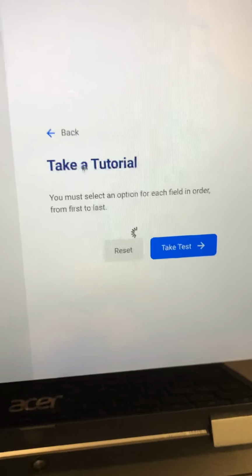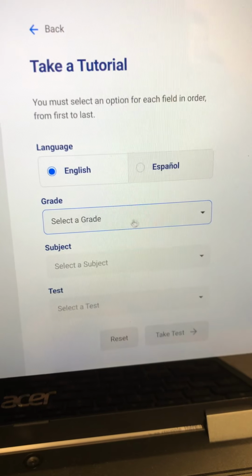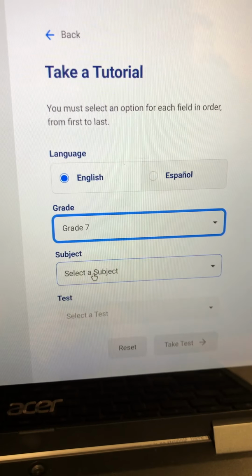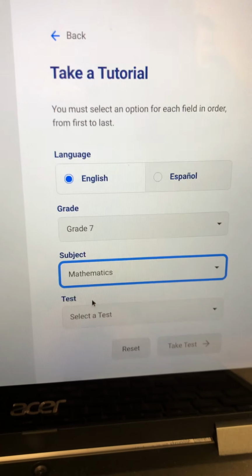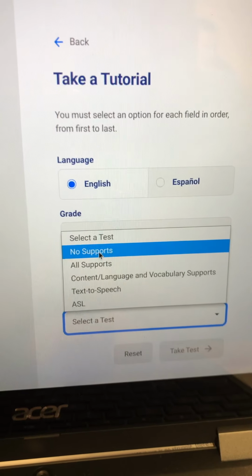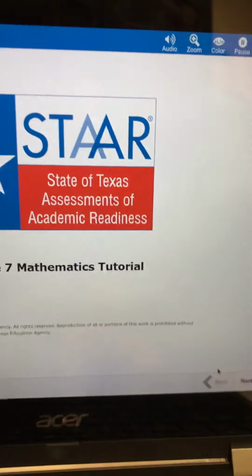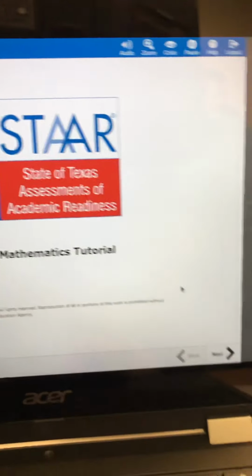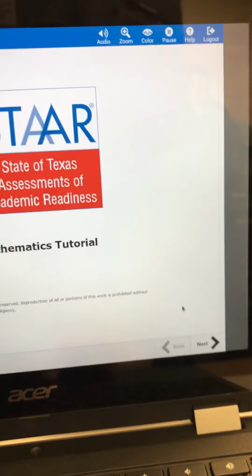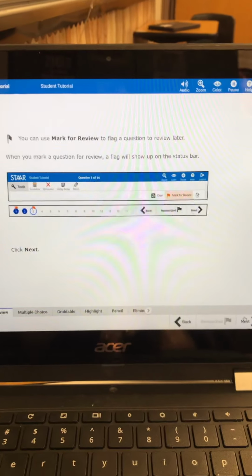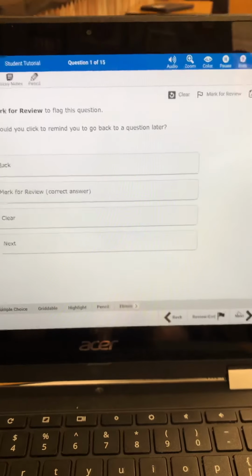You click on it and it says take a tutorial, and all you need to do is select 7th grade, and you select mathematics, and then you're going to select no supports. And then you can click take test, and it's not really a test, it's just a tutorial. See, it says grade 7 mathematics tutorial, and you click next, and it tells you you're about to take a tutorial. And then once you get in here, there are lots of good videos and things, and they walk you through all the little features of the test.